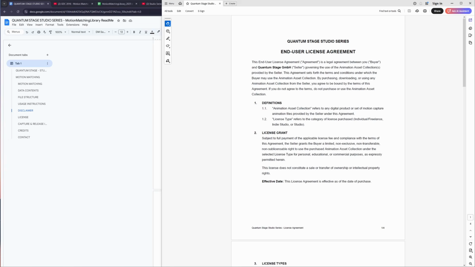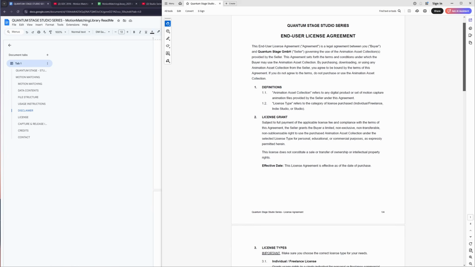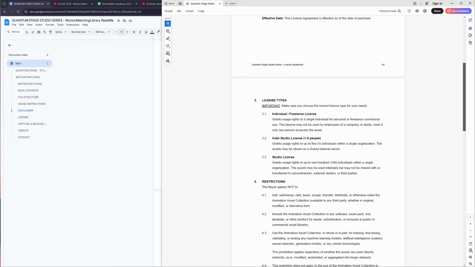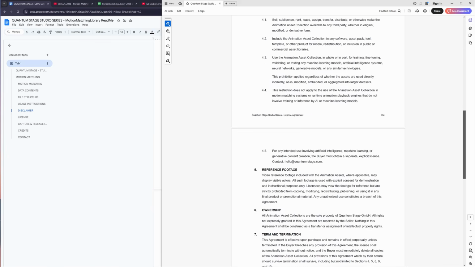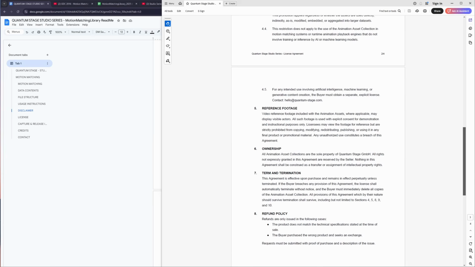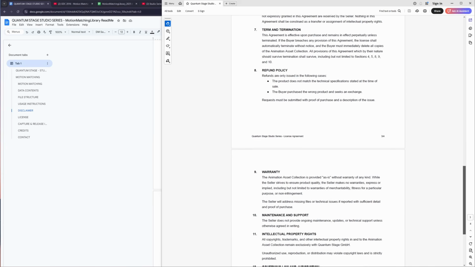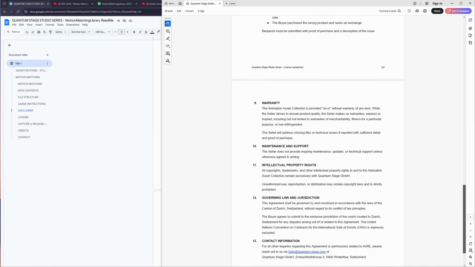Finally, please read the end user license agreement and make sure you understand its contents. The license is pretty open, you can do almost anything you want with the animation, except for reselling it or using it to train novel animation data with AI systems.